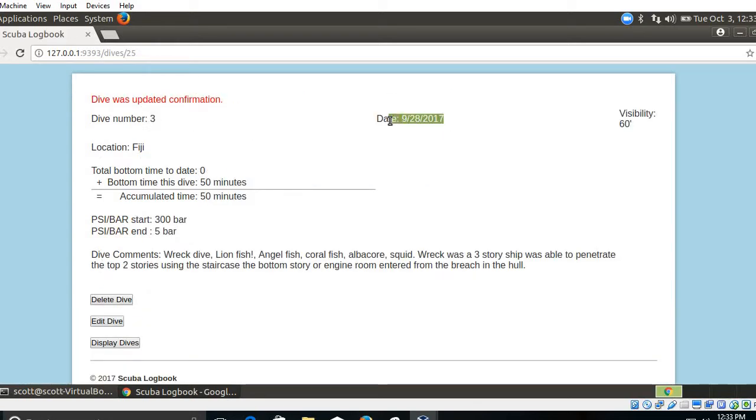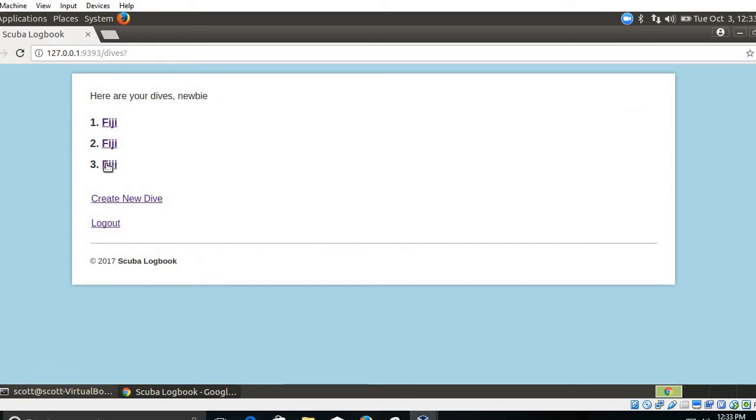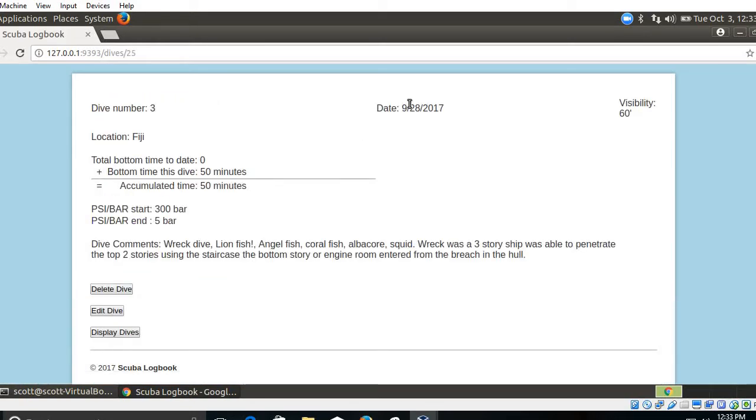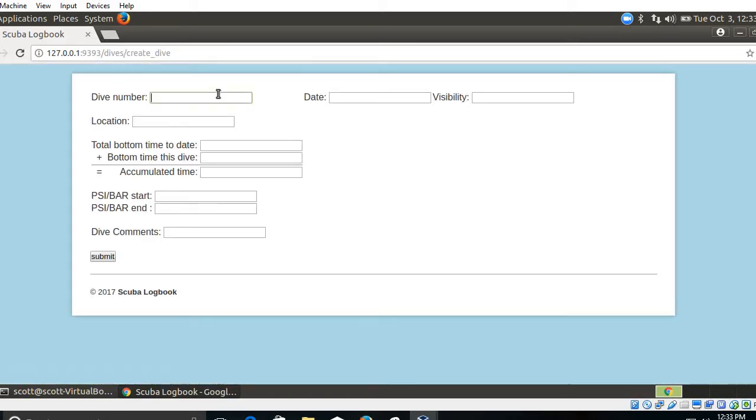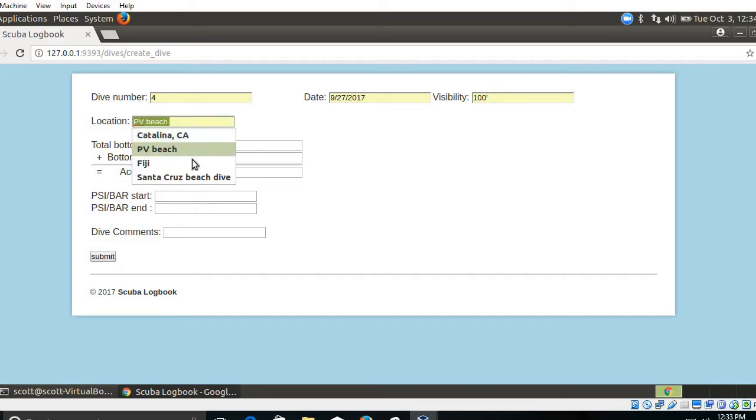This is now accurate. And we'll go ahead and click on display dives, and we'll now find out that dive number 3 is listed. We just want to verify that the change was made, and lo and behold, it was. Marvelous. We can go ahead and go back to the display dives for newbie. Now I'm going to create a 4th dive for newbie. This one I'm not going to really care about as far as the input information is concerned, because this dive I am going to delete on purpose.